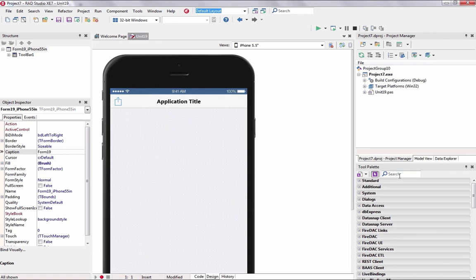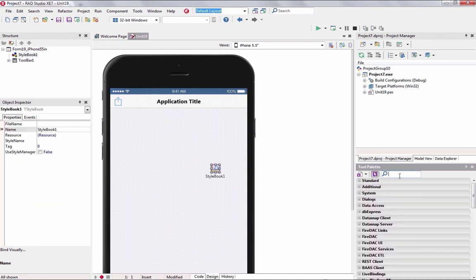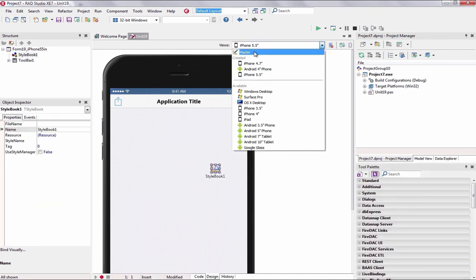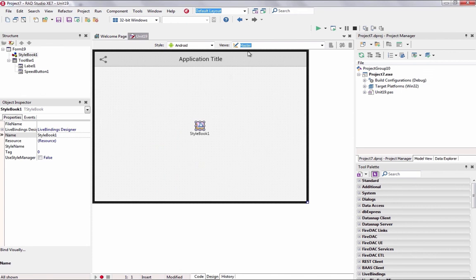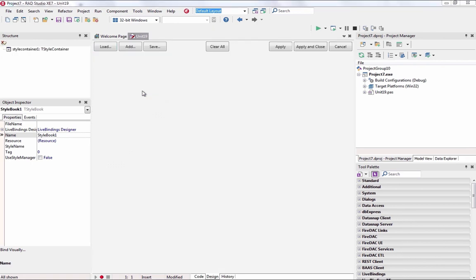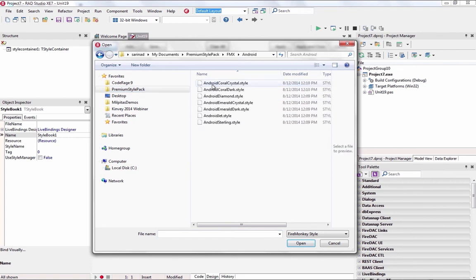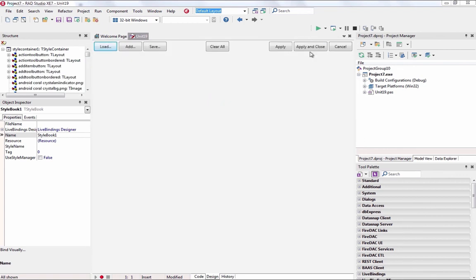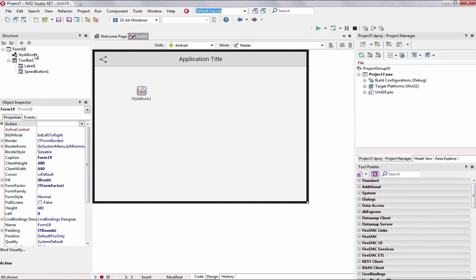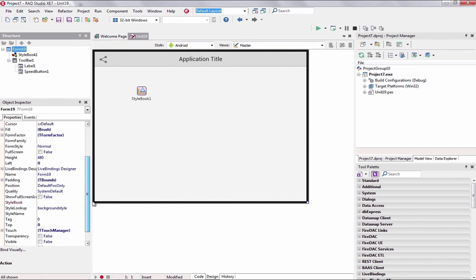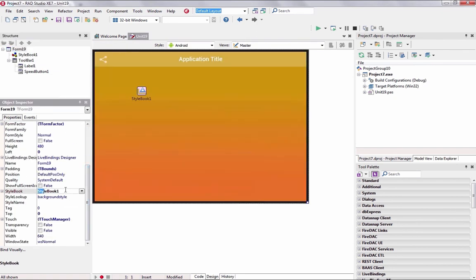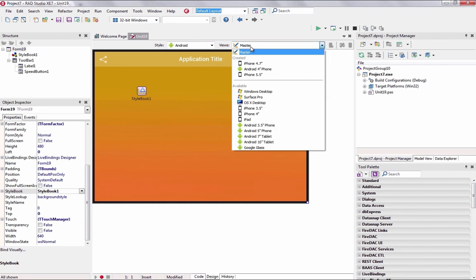custom styles as well. So if you were to load a style via a stylebook, you would put a stylebook onto your form. Again, when you're working with custom styles, you want to, on the master, load the custom style that's related to the stylebook, the style option that you've set here. So in this case, I've set Android. You're going to go to the stylebook and select your premium style. So for example, Coral Crystal, apply and close. And then on the form, you have to go and select the stylebook, and it will apply the style.